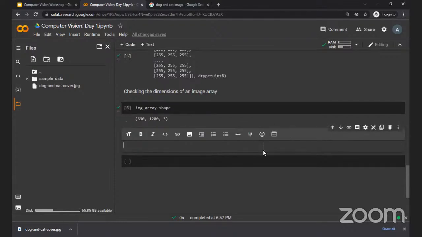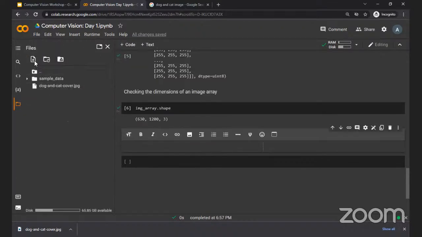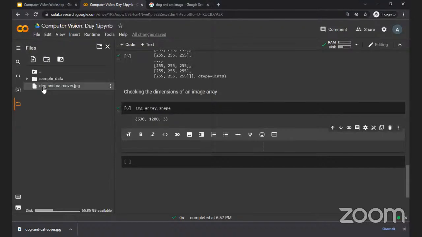Sujay has a doubt. How did you add the dog and cat image to your file? So you can just download that image, and then on the Colab on the left side, just go to this file and then click on this upload, and then just select the image you want to upload and just click on it and just open, and the image will be automatically opened over here. Okay.